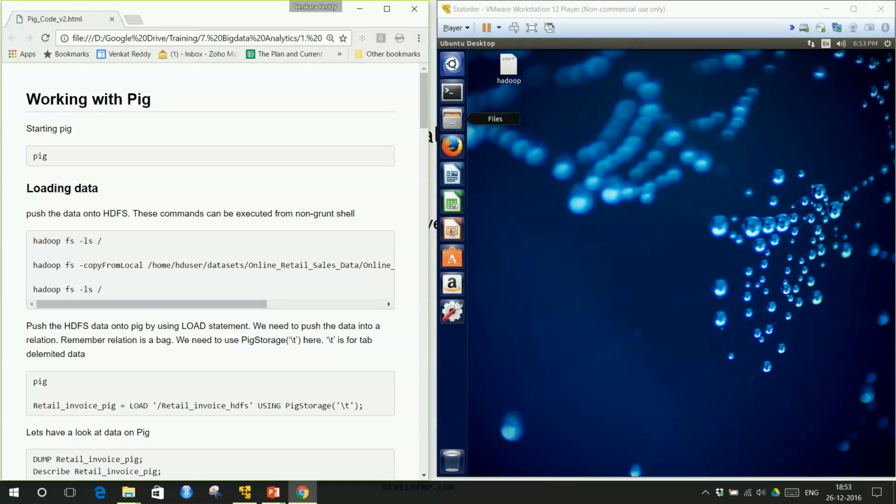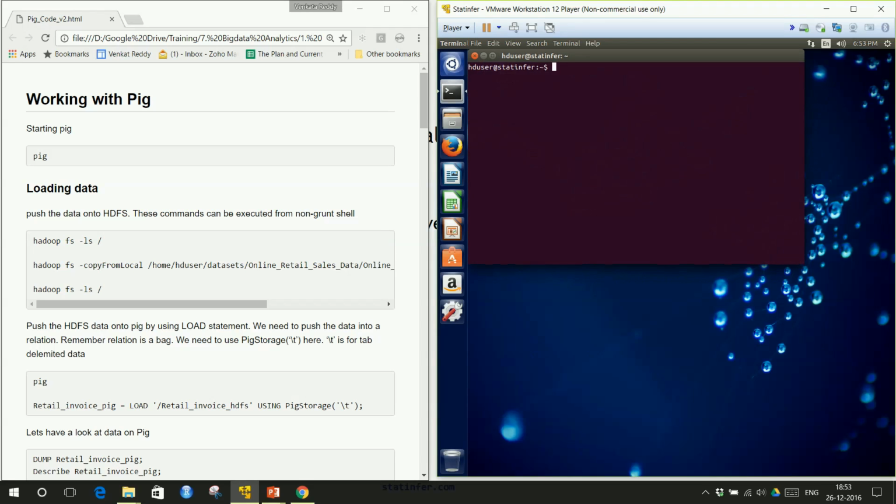Let us start working with pig. So first we'll start pig. Remember, pig is built on top of Hadoop. Make sure that you start Hadoop before you even start pig. So Hadoop is not started. So to start Hadoop, we can write start-all.sh.